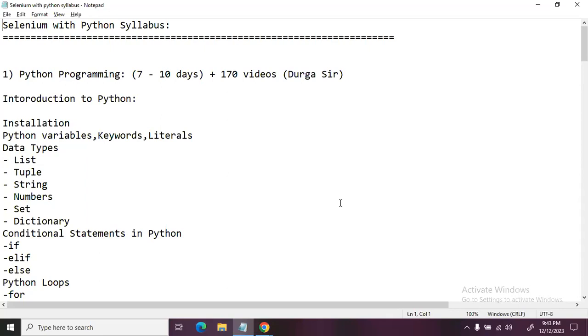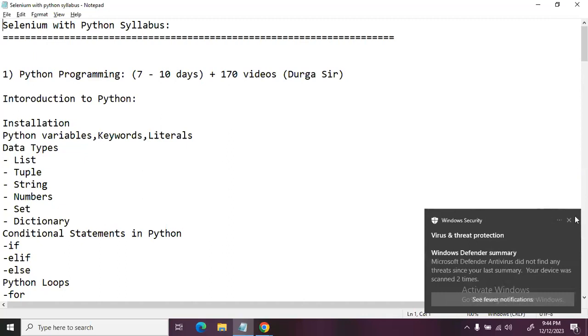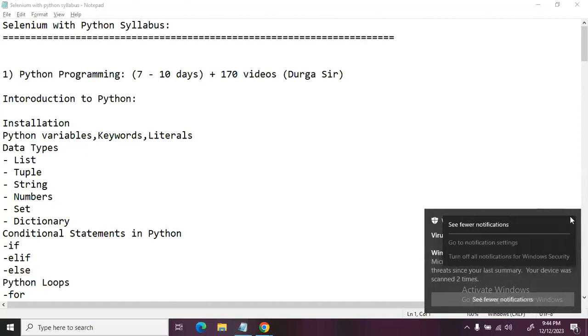First we will start with Python programming. What is the prerequisite for joining this course? I could say there is no prerequisite. You may not have any idea of Python or Selenium, and you don't need to worry, because I'm going to teach everything from scratch. I'll be teaching you Python programming over 5 to 7 to 10 days. This is an additional course I'm giving on top of it. I'll teach the entire Python syllabus, including all the topics.